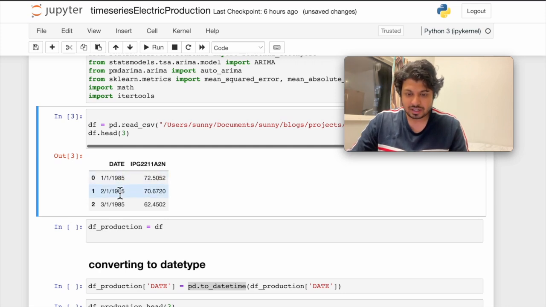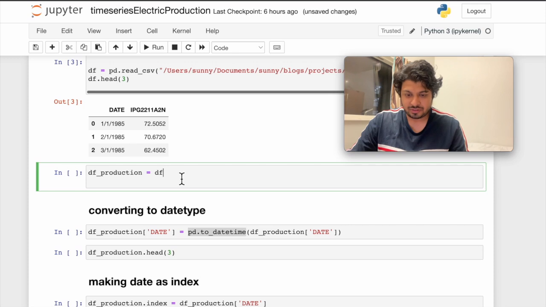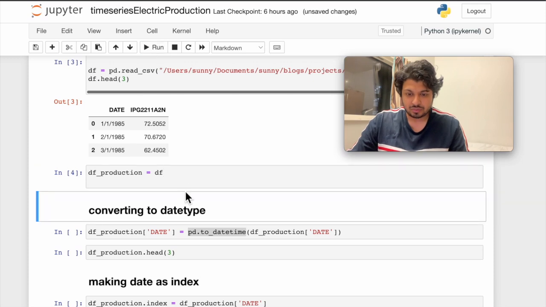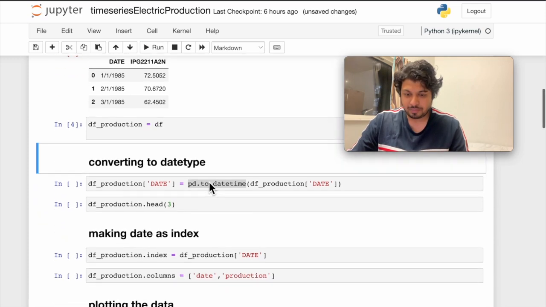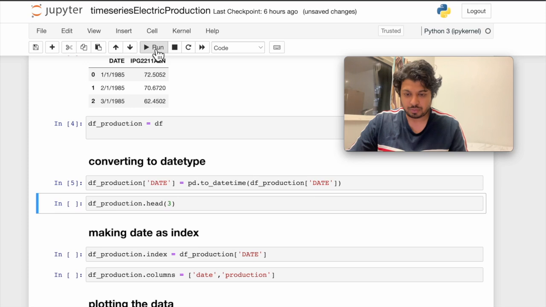This date indicates that for this month this was the production, and for this month this was the production. It's like that. So here we are just trying to create a copy of df production from our main data frame. Once we have created the copy, in this step, the data which we have read has two columns, date and production. This date column needs to be converted into date type. For this we are going to use the pandas datetime function. This is where I'm doing it. You just run it and it gets converted into a proper date type.